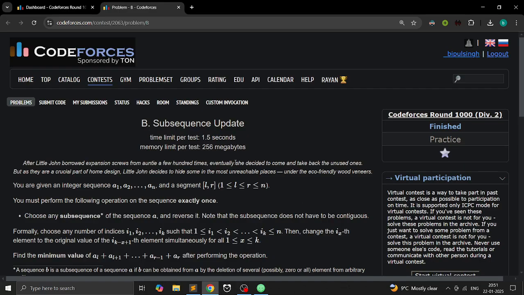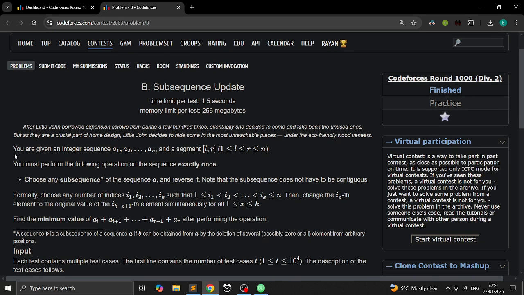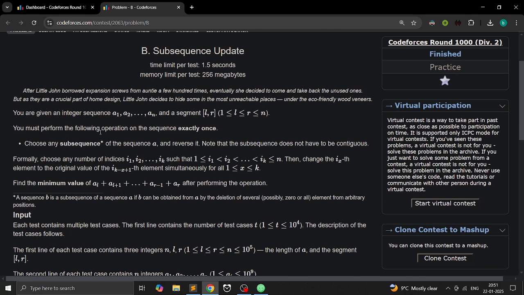Hi everyone, let's discuss problem B, Subsequence Update, of Codeforces Round around 1000. The question says you are given an integer sequence A1, A2 up to AN and a segment LR. L and R are obviously between 1 and N. You must perform the following operation on the sequence exactly once: choose any subsequence of the sequence A and reverse it. Note that the subsequence doesn't have to be contiguous.